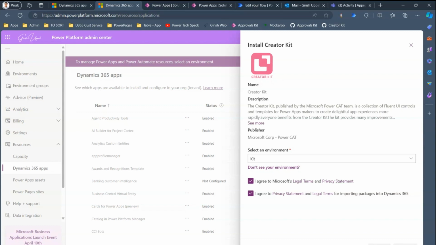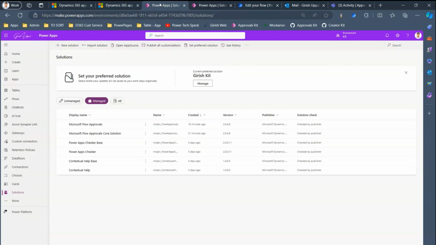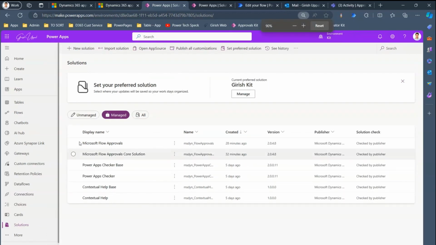Once you do that, it will start installing solutions. Now, here you will see the creator kit solution installed once the solution installation process is completed. Currently we don't see anything from a creator kit perspective, but eventually it might come over here. So let's wait for this.